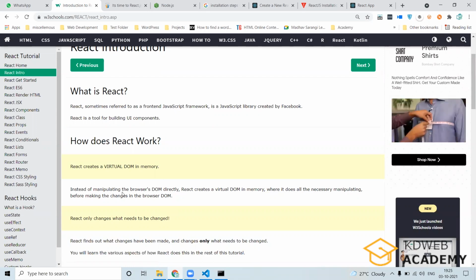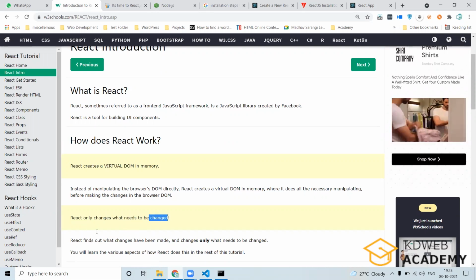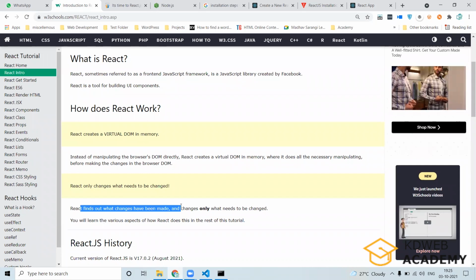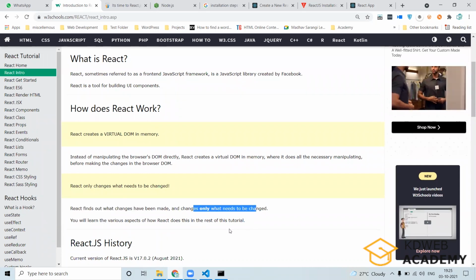The same thing I told you is explained here. Okay. And then before making actual changes to the main browser, it will just replicate those changes. Okay. First, it will change the virtual DOM, and then the changes will be transferred. React only changes what needs to be changed. React finds out what changes have been made and changes only what needs to be changed.